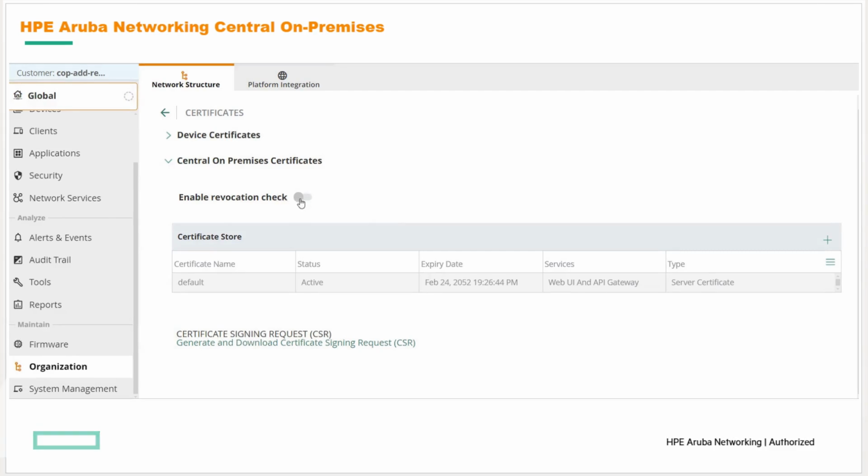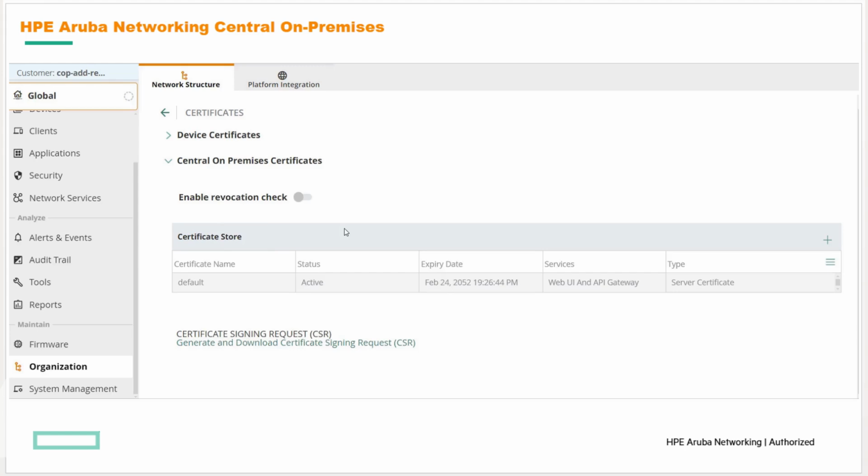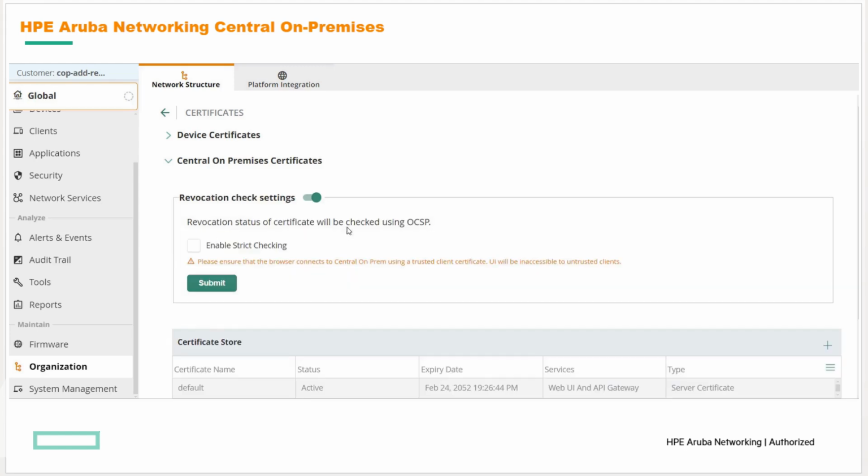To enable the certificate revocation check for clients, click Enable Revocation Check. In the Confirm Action pop-up window, click Yes. This checks the OCSP status of the certificate that is presented by the client. Click the Enable Strict Checking checkbox to enable the certificate revocation check in strict mode. Click Submit and then click Yes in the next window to submit the revocation settings. The revocation check does not apply when you are uploading server certificates. Also, using strict mode is completely optional and is not required for normal upload of certificates.